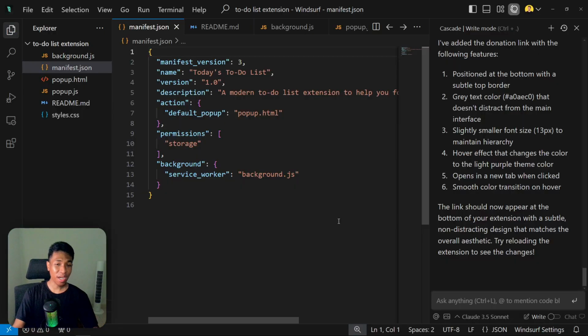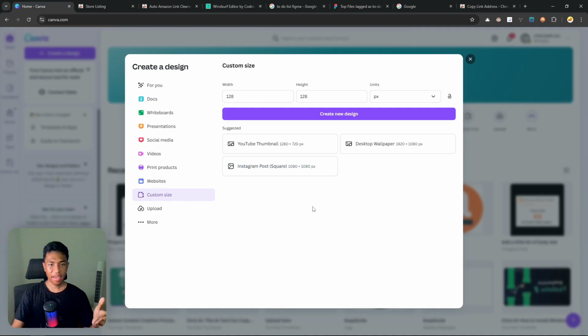Anyway, I think we are more or less done, but do not forget that we still need to add an icon for this extension. And the tool that I'm going to be using to create the icon for the extension is Canva. You can definitely use any image editing software that you prefer, but I think Canva is just simple, it's easy to use, and it also has tons of features that help you create a nice looking logo or icon even if you don't have any design knowledge, because they have a lot of unique templates and samples that you could use as the icon.